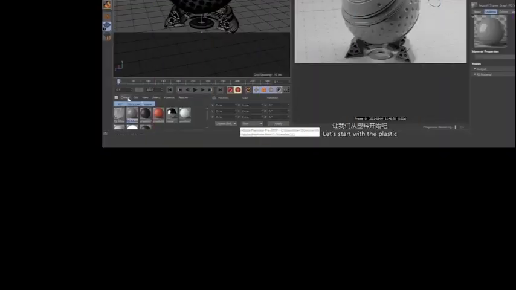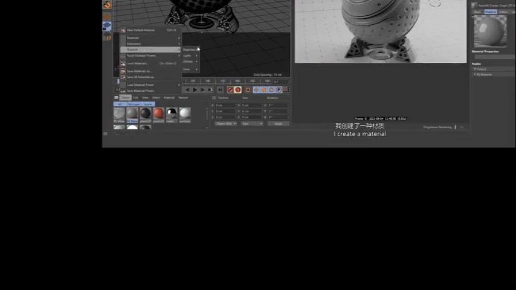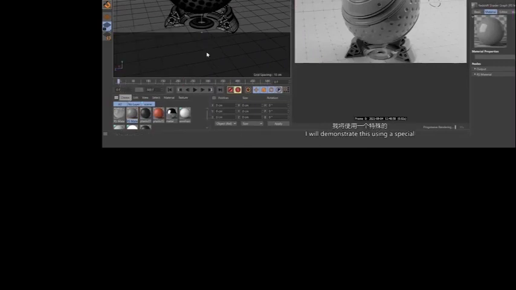Let's start with the plastic. I create a material. I will demonstrate this using a special model. This is the shader ball. The geometry of this model well illustrates all the features of the material. In the material, select the plastic preset. When working on plastic materials, we usually edit a small number of parameters. First, this is the diffuse color. That is the color of the material.